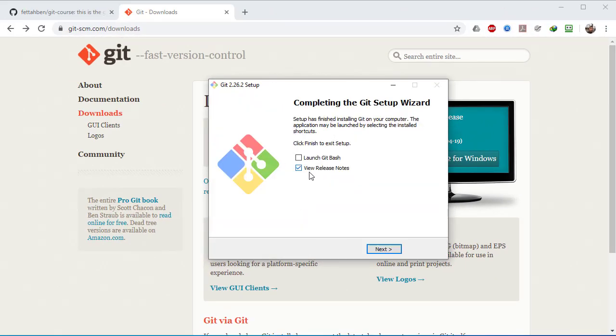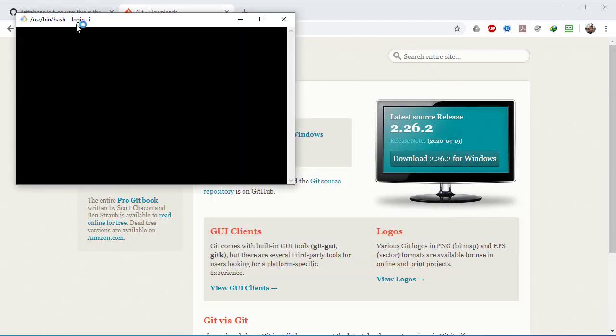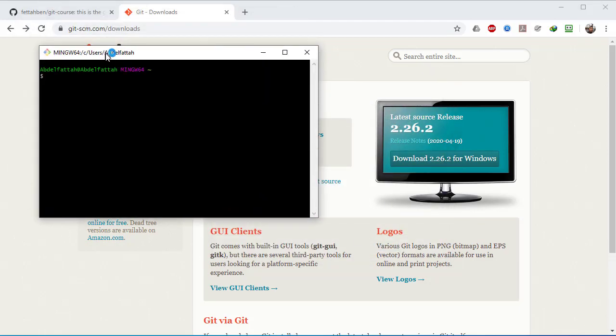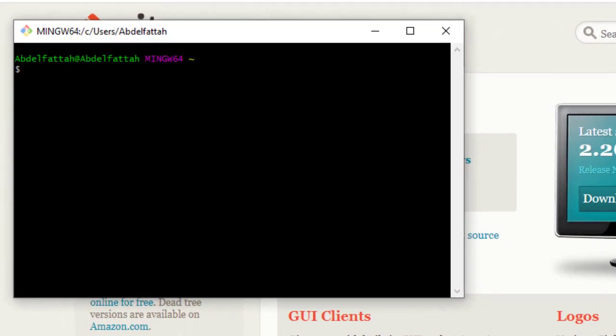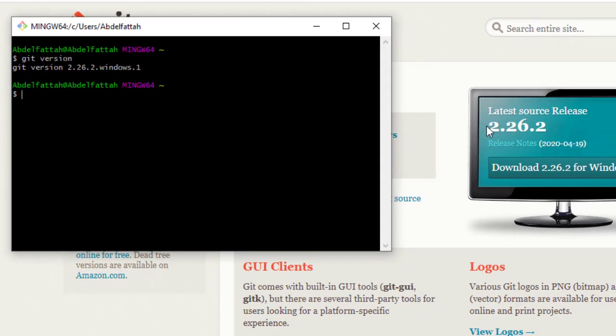So here it is. When the installation completes, we can launch the Git Bash. If you want to see some release notes about Git, you can run it. So we click next, and here it is, the Bash of Git. So here you can run the first command, git version, like that to see the version, 2.26.2 Windows version. You see, it's the same version that we downloaded right here. So here we can run the commands of Git in this Bash software.